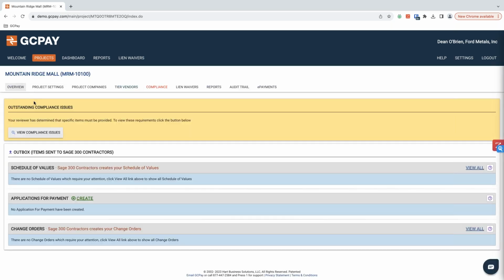You can see again, right on this overview page, we're prompting this subcontractor Ford Metals to refresh their compliance issues, letting them know that they have outstanding compliance issues that they need to action. The compliance tab is also lit up in red, and they'd also receive those email notifications proactively, notifying them about compliance that's coming up for expiry. So multiple ways of keeping your subs in the loop, informing them on what's required of them.